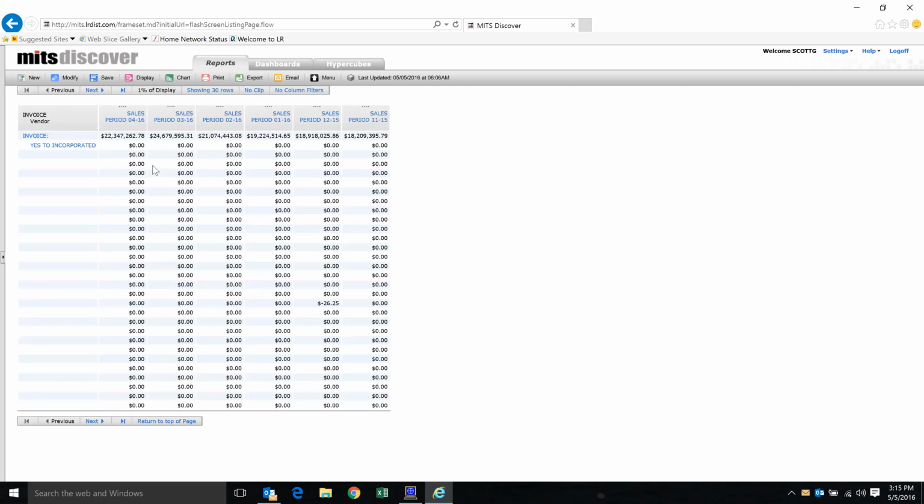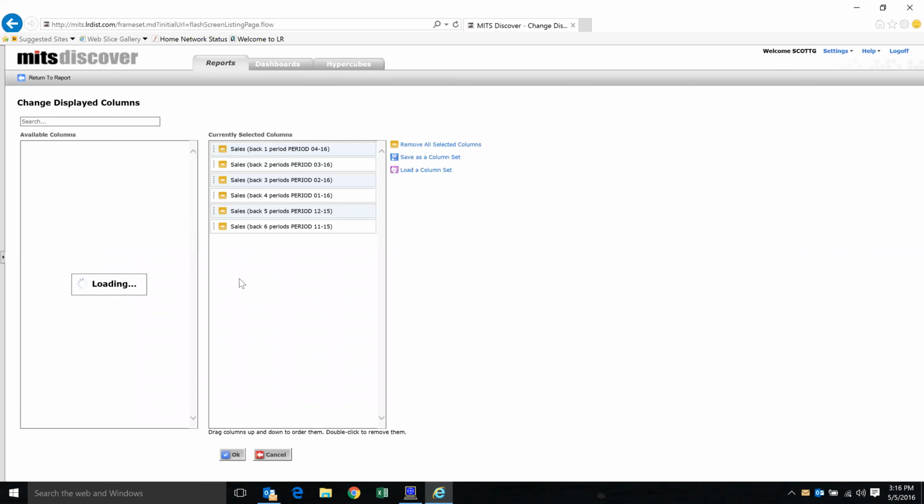What we're looking at here is a bunch of zeros and blanks. The easiest way to get rid of the zeros and blanks is to filter out the zeros. In order to do that in MITS, I need to come back in and grab a year-to-date column. And I'll show you the reason why I'm doing this as soon as it comes up.